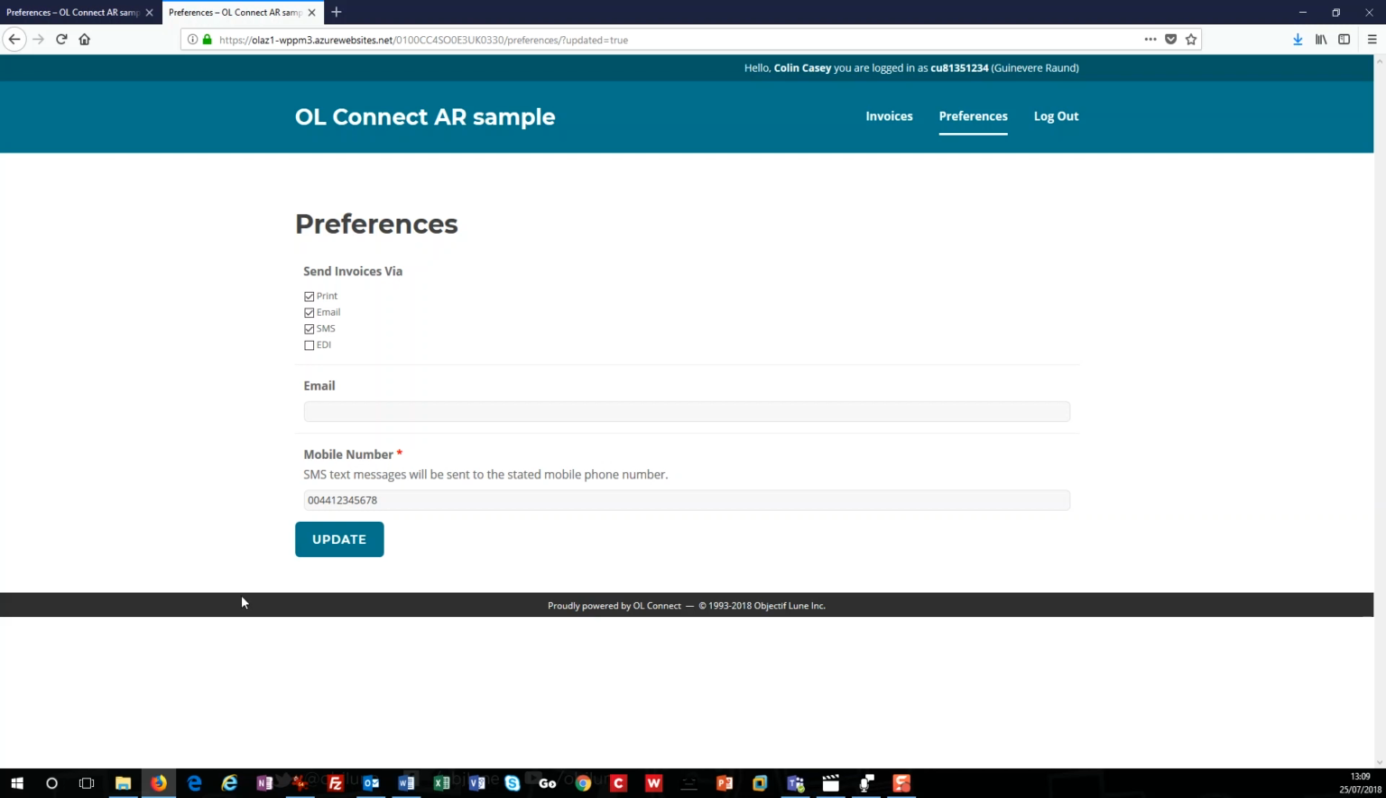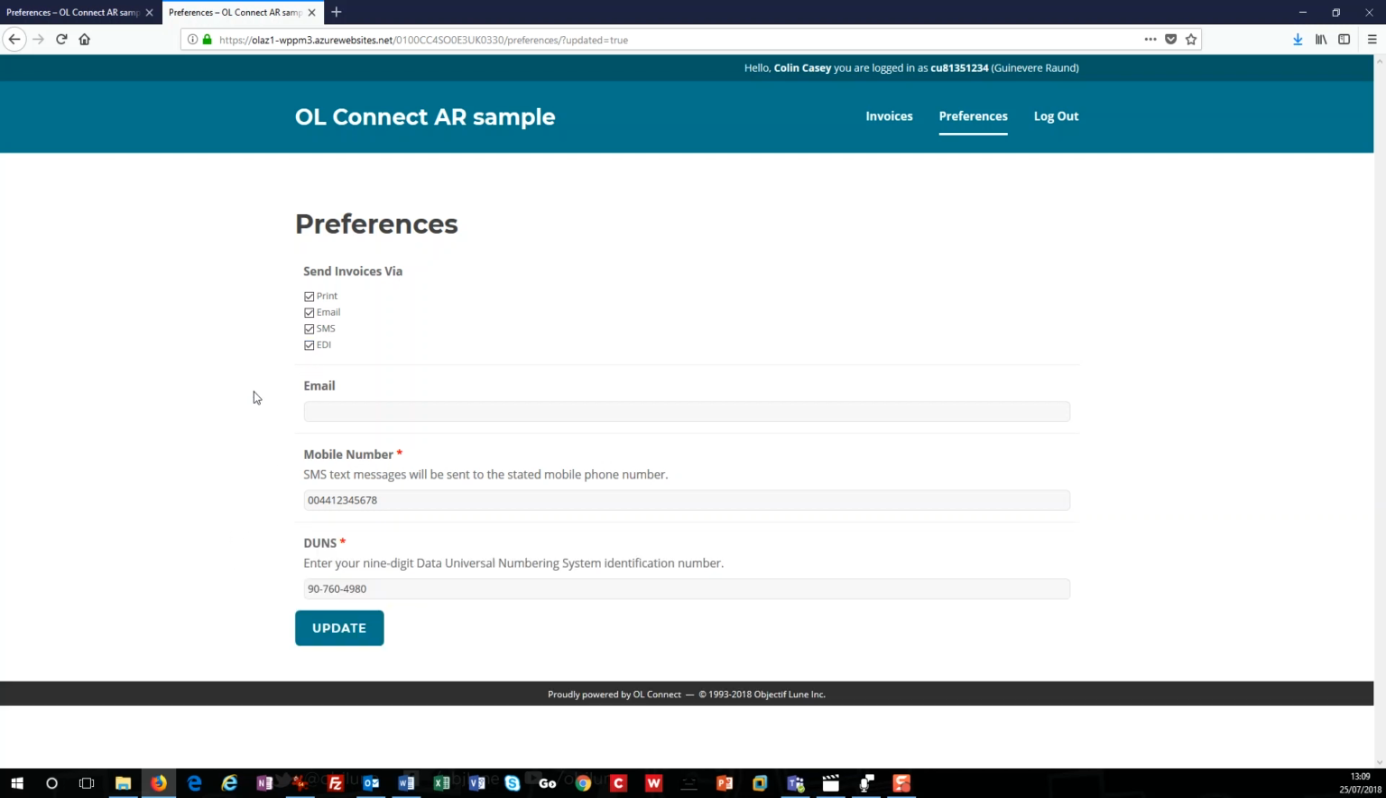Finally, I could enable e-invoicing or EDI and then enter my DUNS or trading partner number, and by doing this, Connect can send my invoices electronically to any third party who has an API. So now that we've seen how customers can control their own communication preferences and view their invoices online, let's switch to the AR user and take a look at their experience.